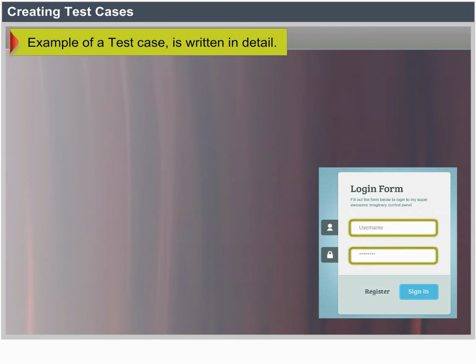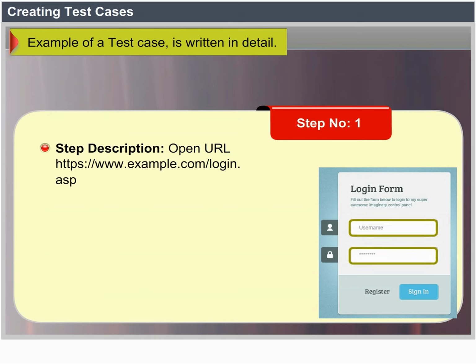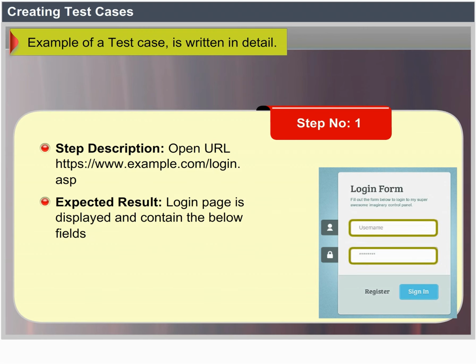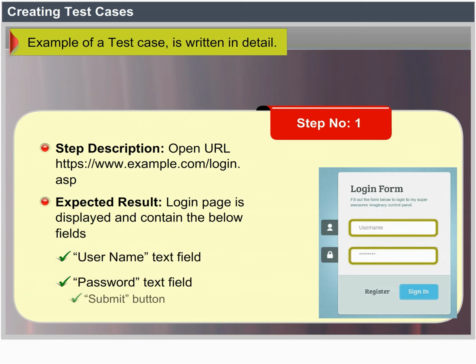Example of a test case that is written in detail. Step 1. Step description. Open URL https://www.example.com/login.asp. Expected result. Login page is displayed and contains the below fields. Username text field, password text field, submit button.